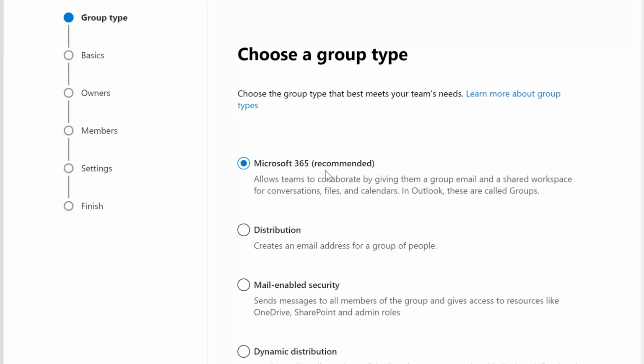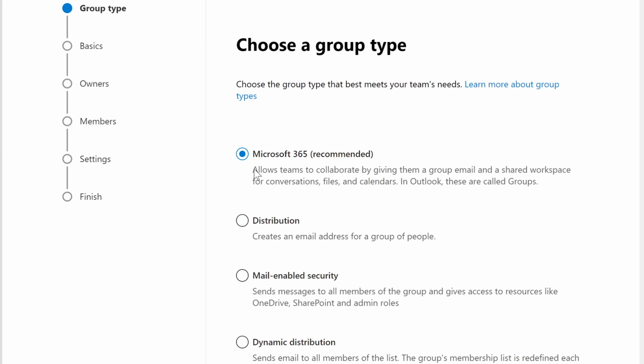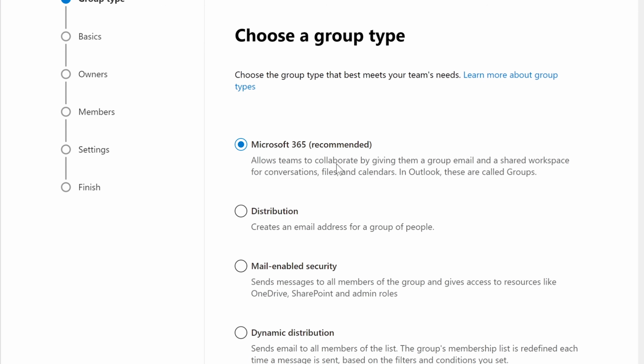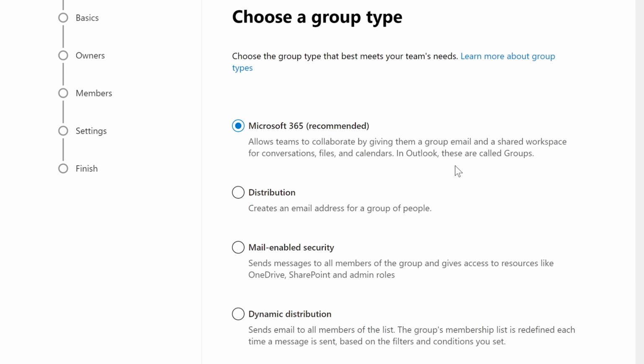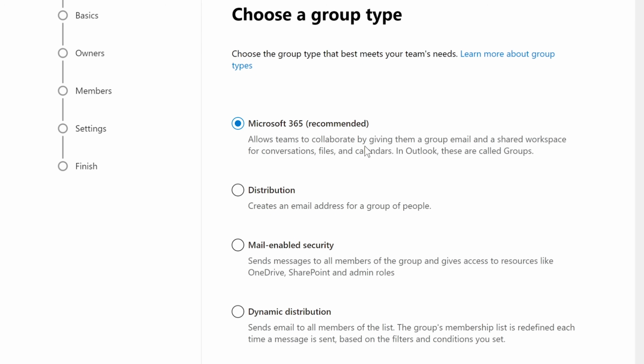So the first one is Microsoft 365. It's recommended because this is a new version of it, if you will. It allows your team to collaborate by giving them a group email or shared workspace for conversation, files, and calendars. These are called groups in Outlook. So this shows up in Outlook if you become a member of it. And that's fine if you're going to create something more than just a distro distribution. So this creates a workspace environment where you can collaborate with your team members. And then distribution creates an email address for a group of people. So that's what I talked about, which I really wanted to create and show you how it's done.